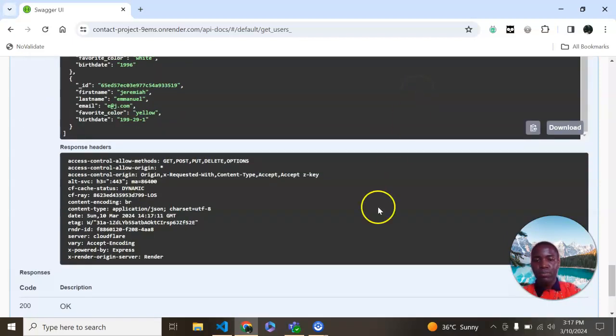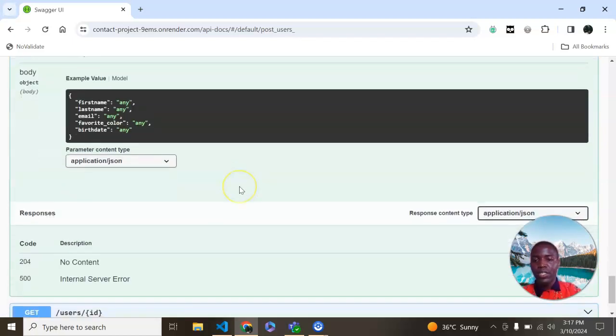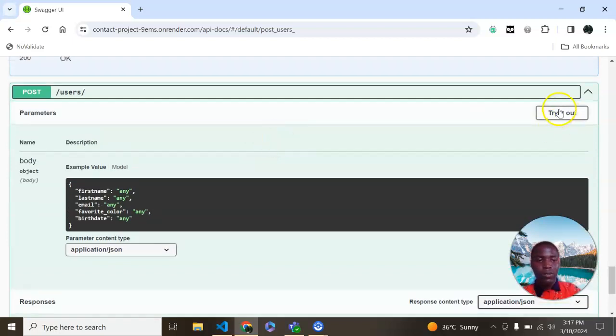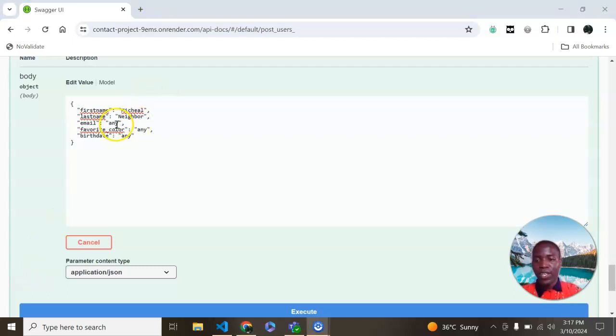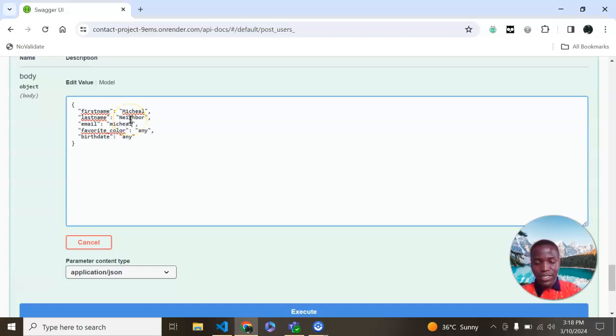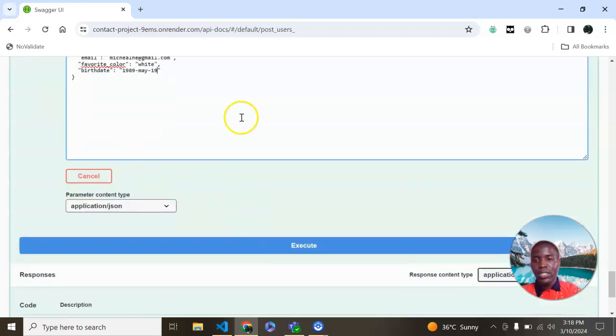So we can also try the post request. Post is to add users to the database. To try it out, I'll add any name. Let's say Michael, surname is Neighbor, and his email address will be michaelneighbor at gmail.com. Favorite color white, then birth date 1989 May 19. So I can execute it.